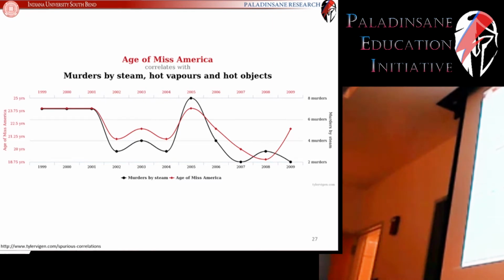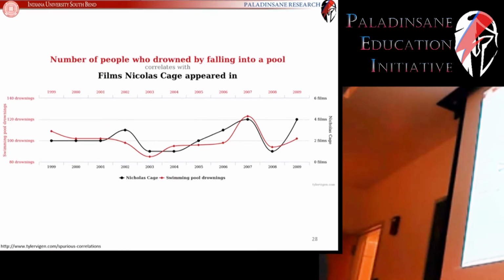When one goes up, the other one goes up. One goes down, the other one goes down. And this is one of my favorites. I don't know if it's got to be updated for his recent output, but the number of people who drowned by falling into a pool and the films that Nicolas Cage appeared in are, again, highly correlated. And this one might have a more plausible connection.